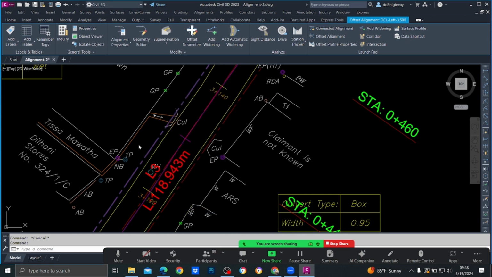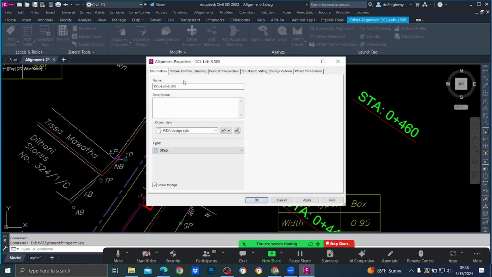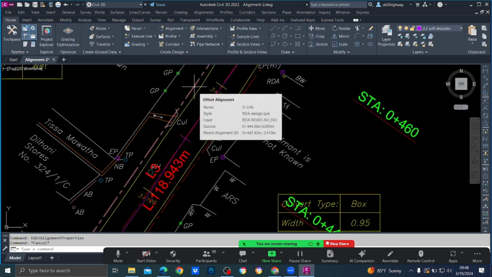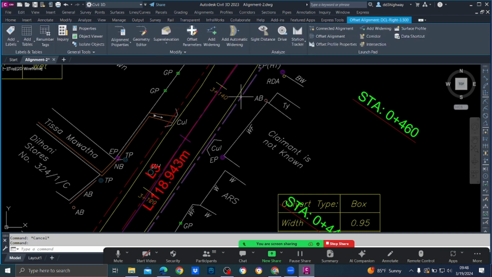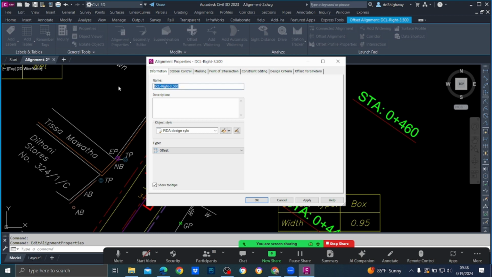So you can right click it, go to alignment properties. Now usually what we name it as is DLHS. Okay, and this one we name it as DRHS, that is design RHS.